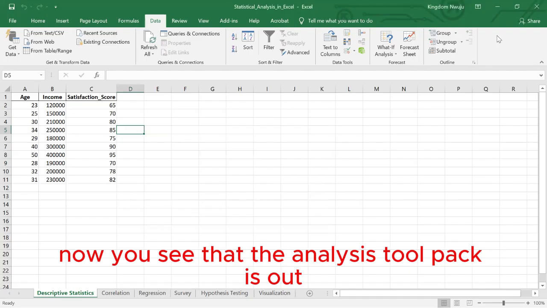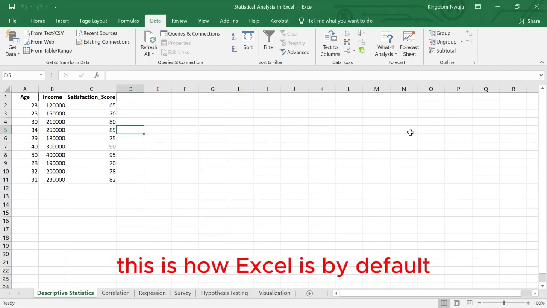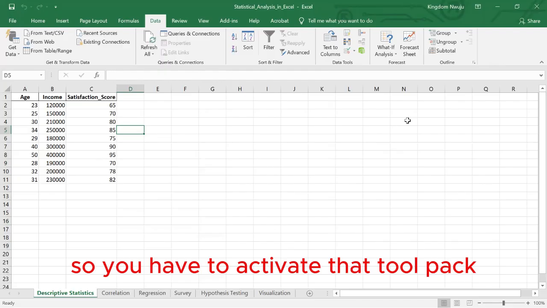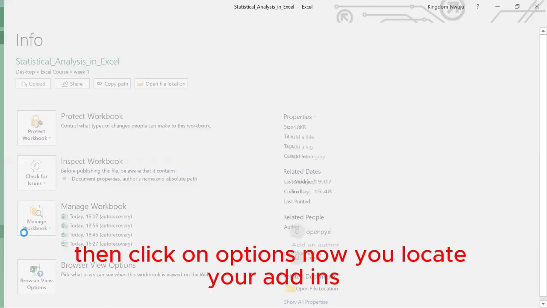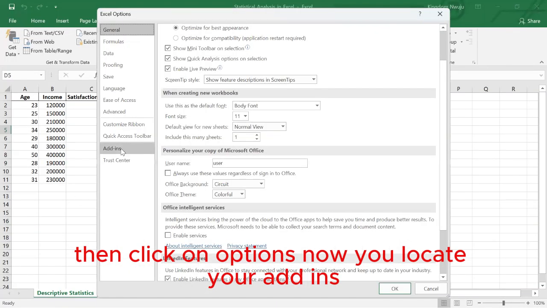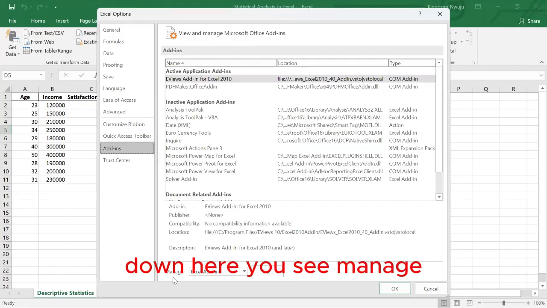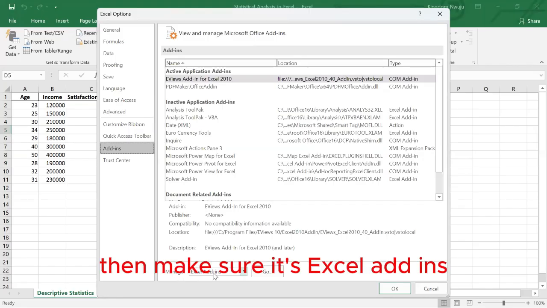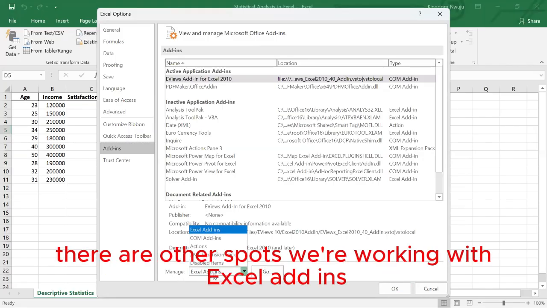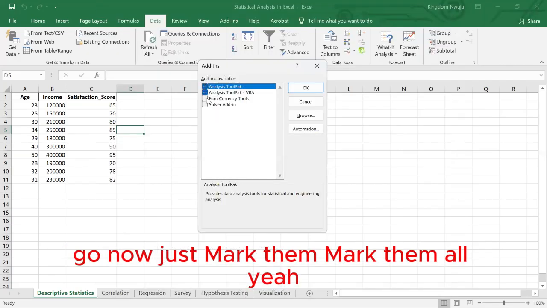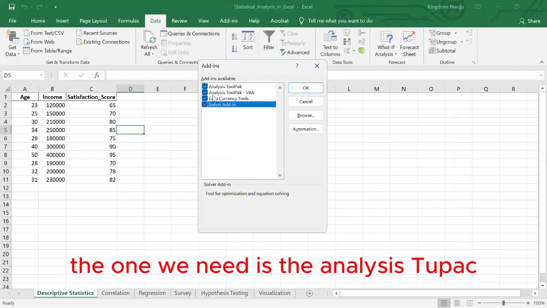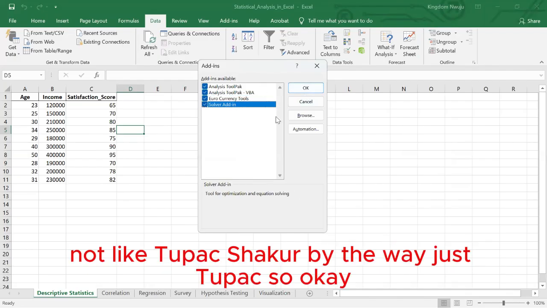Now, you see that the Analysis ToolPak is gone. This is how Excel is by default. So you have to activate that ToolPak by going back to File, then clicking on Options. Now you locate your Add-ins. Down here, you see Manage, and the selection is Excel Add-ins. There are others, but we're working with Excel Add-ins. Go. Now just mark them all. The one we need is the Analysis ToolPak. Just ToolPak. So, okay.